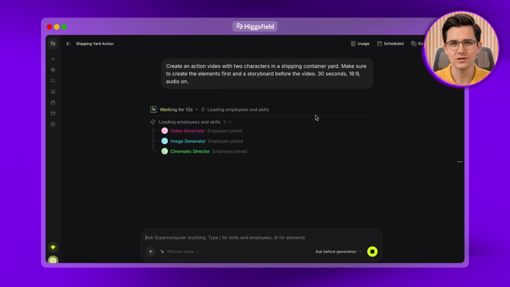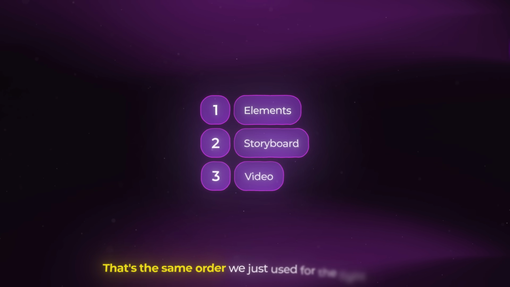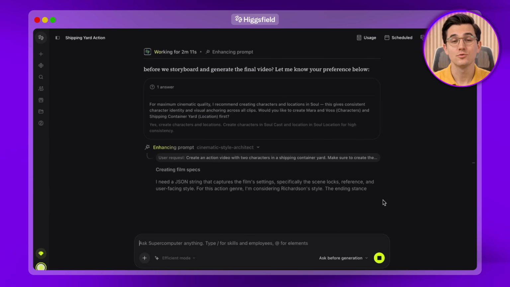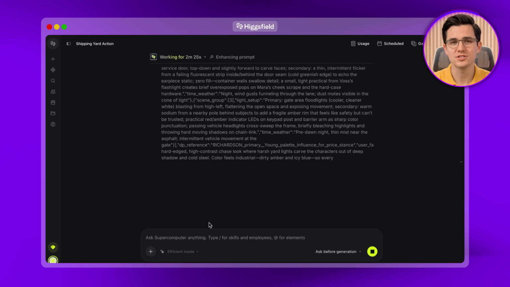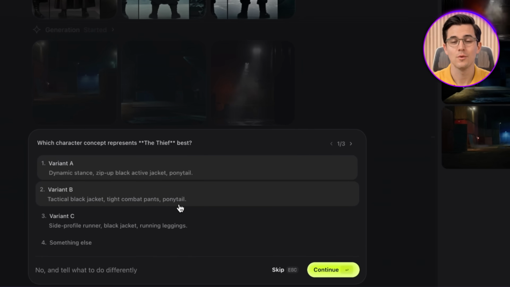I only spelled out that order, elements first, then storyboard, then video, because that's the same order we just used for the fight scene. And telling the agent to work that way is how you get the same consistency without doing any of it yourself. From there, the rhythm is always the same. It gives you 3 options, you pick one, and it moves on. So it shows me 3 versions of the first character and waits for me to pick.